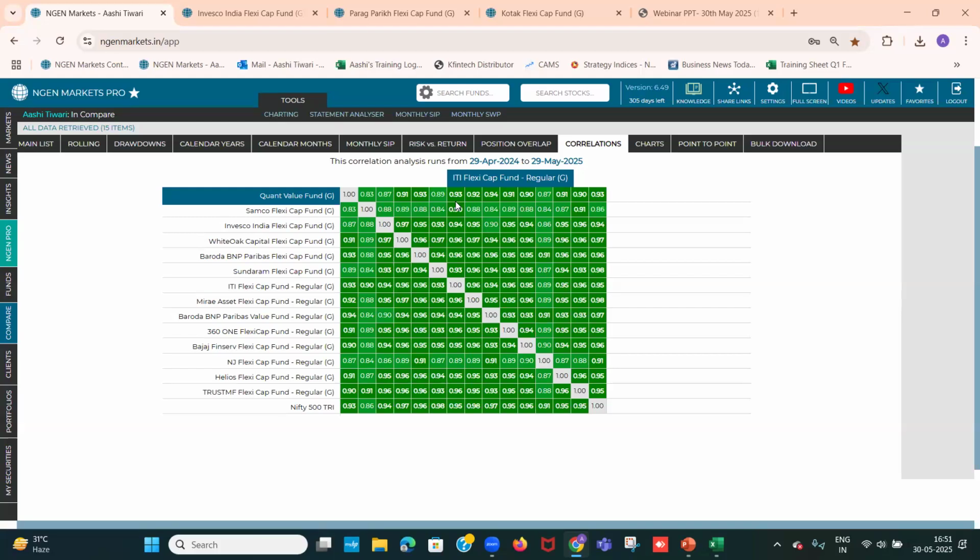But 0.98, 0.99 means the type of return you're getting from two funds is very similar. So for example, if I buy ITI Flexi Cap, then there is no need to buy Quant Value Fund. Well, technically, yeah, that's what it's saying. It is saying that the returns are very similar. It doesn't mean the returns are the same.